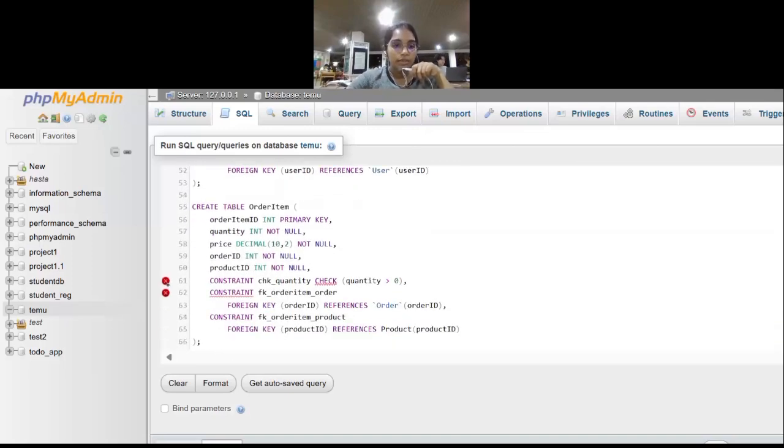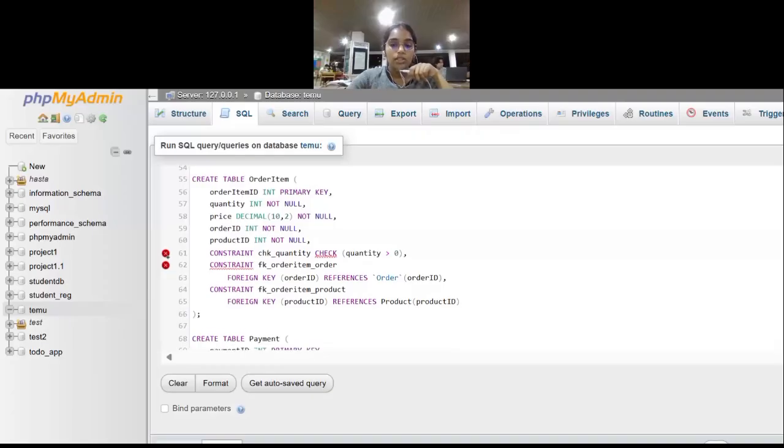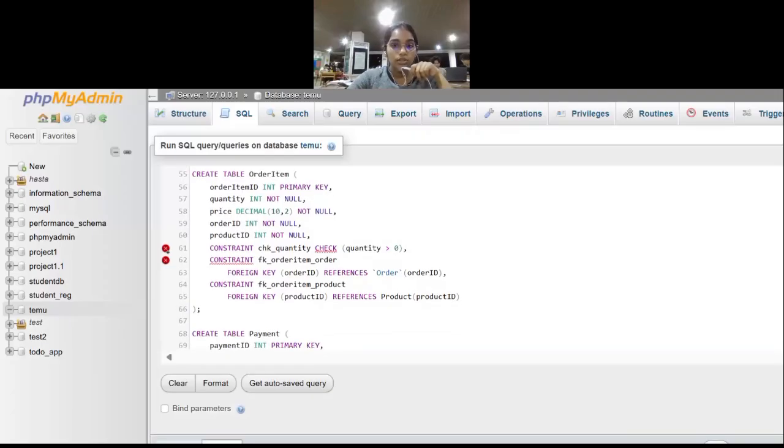And then we have order item table. The order item table handles the relationship between orders and products. So each order item also has a unique order item ID and it stores the quantity and price of each product in an order. The quantity also must be greater than zero, cannot be negative. The order ID is a foreign key that links to the order table. The product ID foreign key link, sorry. And then this table is used to manage many to many relationships where one order can contain many products and one product can appear in many orders.